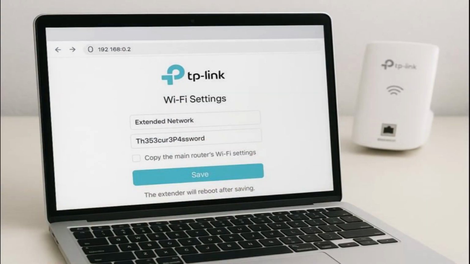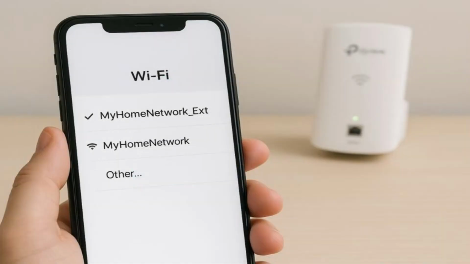Go back to the setup page. You can now set the Wi-Fi name and password for the extended network. You can use the same Wi-Fi name as your main router if you want both networks to appear as one. Or you can use a different name if you want to see exactly which network you are connected to. When you are done, click Save. The extender will reboot. After it restarts, your extended Wi-Fi network should appear on your device. Connect to it and test the signal.